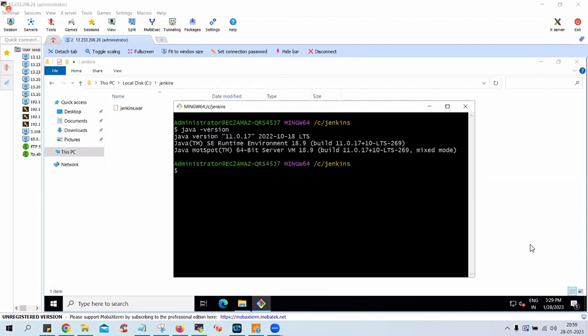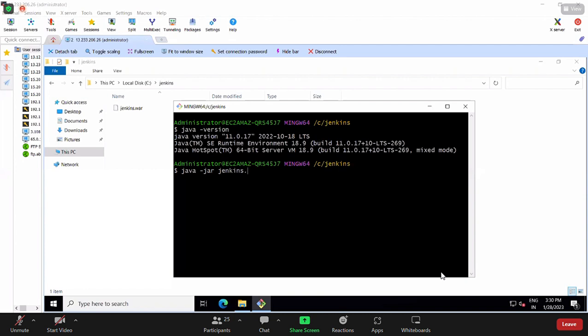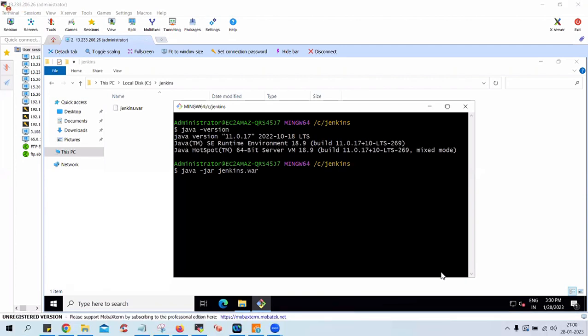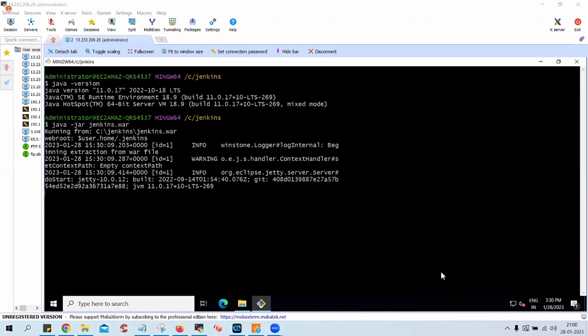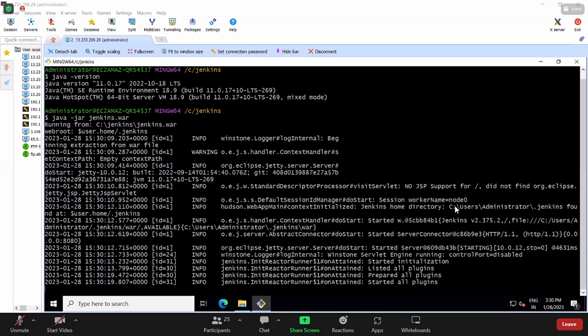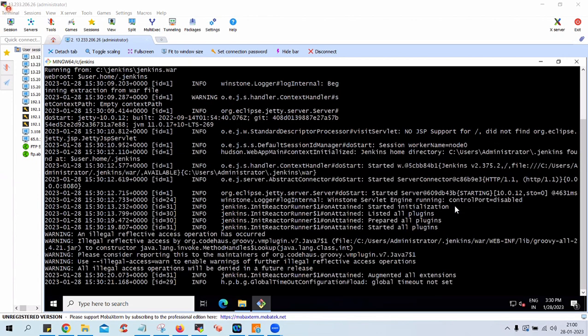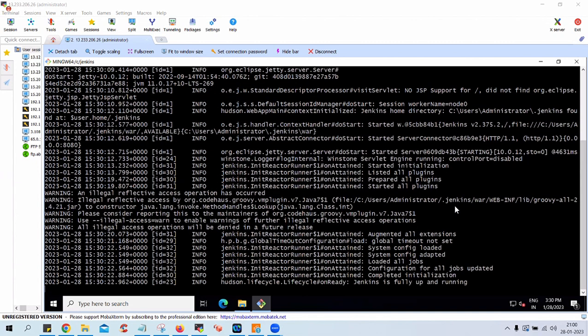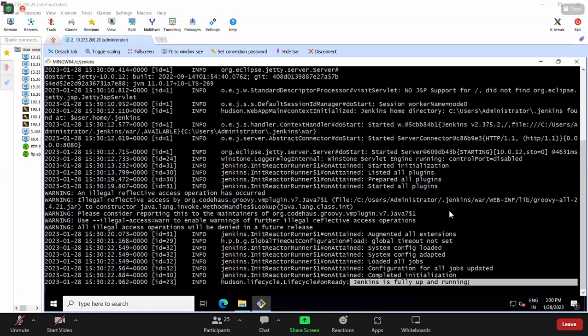So it is something like common sense now. If one thing works, the other thing will work. Likewise, A and B. So this is working, so we are good to go. So we can say java -jar jenkins.war and press enter. So Jenkins is fully up and running.